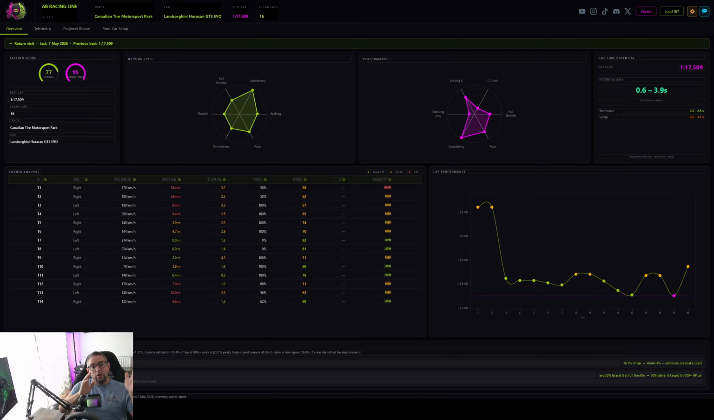I'll go in depth on how the app operates in separate videos. I'm going to give you a 10-minute overview, so just bear with me. It's not going to be a very long one. I'll run you through how the app operates: the overview tab, telemetry, the engineer report, the car setup.